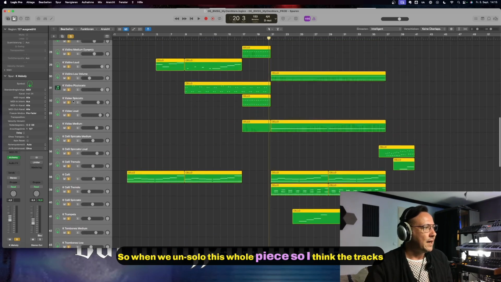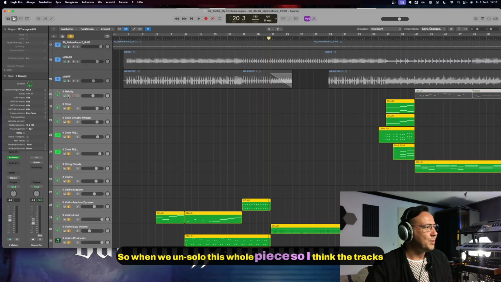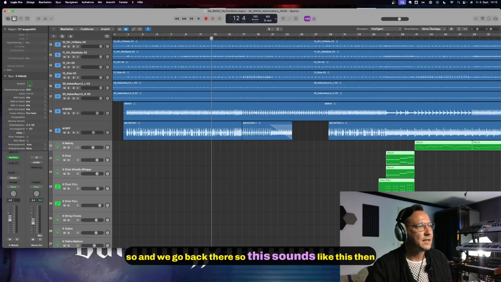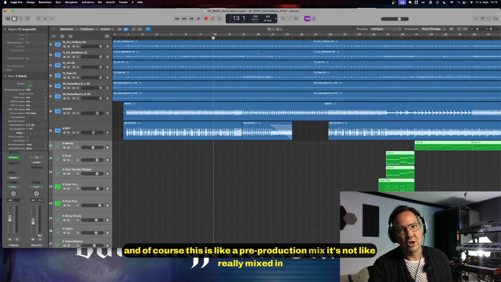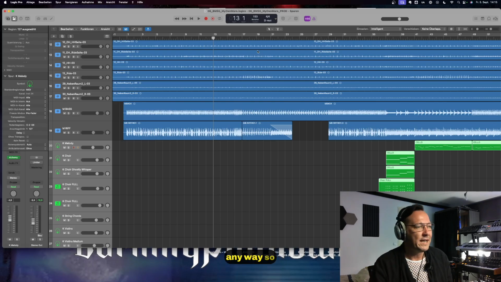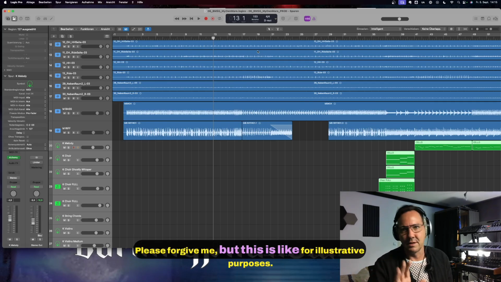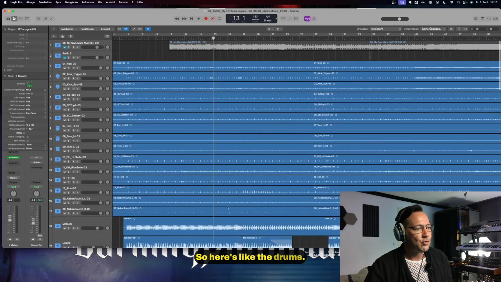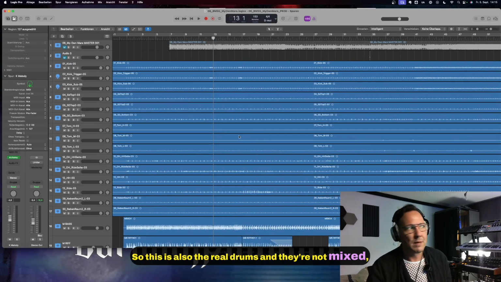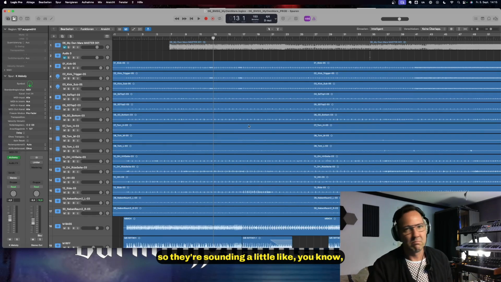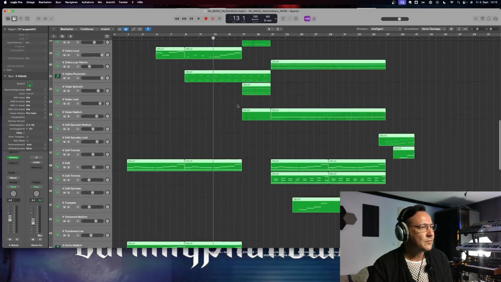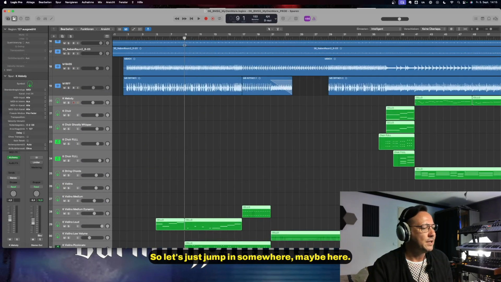So when we unsolo this whole piece and go back there, it sounds like this. And of course, this is a pre-production mix. It's not really mixed in any way, so please forgive me, but this is for illustrative purposes. So we're switching everything on. So here are the drums. This is also the real drums, and they're not mixed, so they're sounding a little bit like a pure drum set, but that shouldn't make any difference now. So let's just jump in somewhere, maybe here.